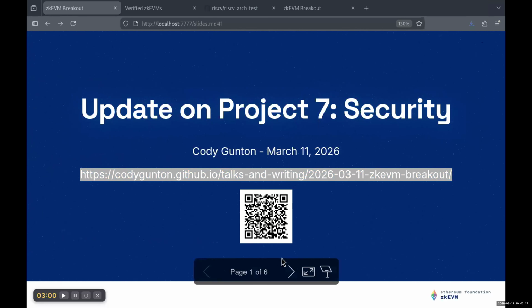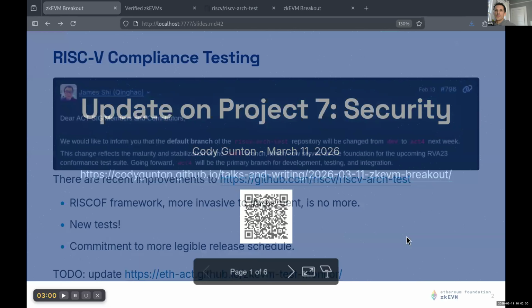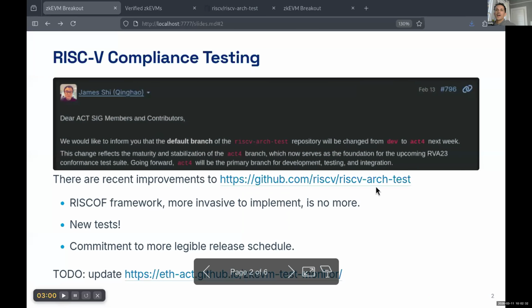Okay, cool. Well, yeah, thanks everyone for making it this far. This is a quick update on security, project number 7. I posted a link to these slides in the Zoom chat because they have some links in them you might be interested in. But yeah, I can start this.